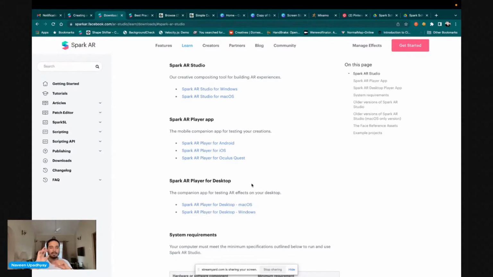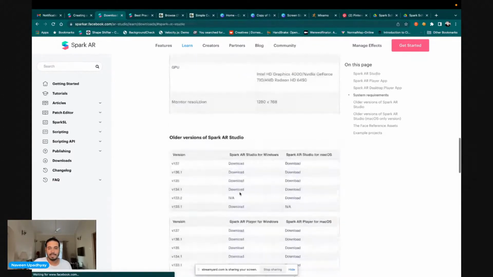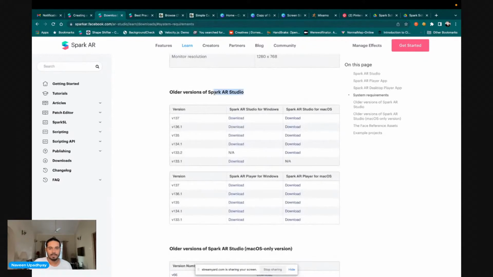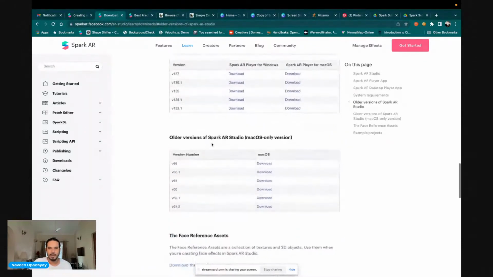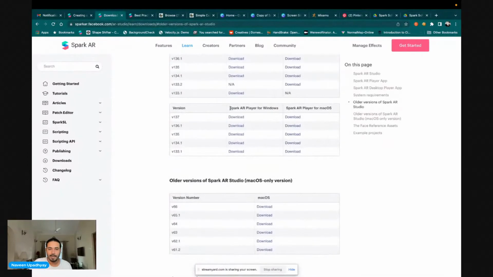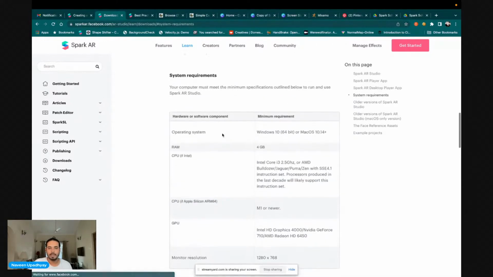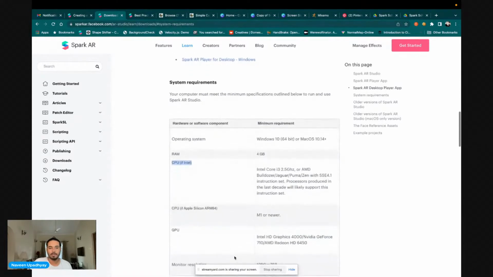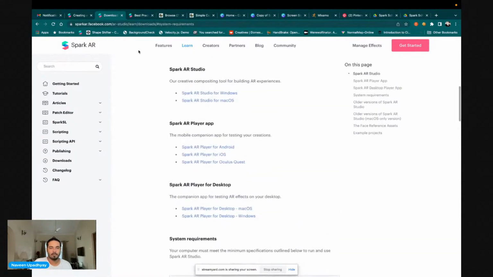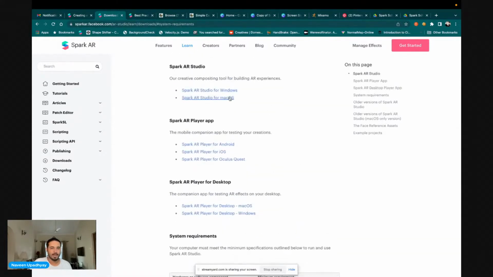Depending on your Spark AR Studio, you can choose the version of your Spark AR player for the desktop. For example, I have version number 137 for my studio. So I will also check for Spark AR player for, I have a Mac. So I'll download this version 137. And if you're just working with the latest versions altogether, then you don't have to worry about going to the versions. Latest versions are always here on the top, so you can always download for the Spark AR Studio and for the desktop.